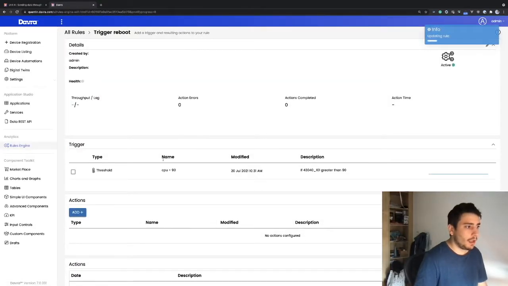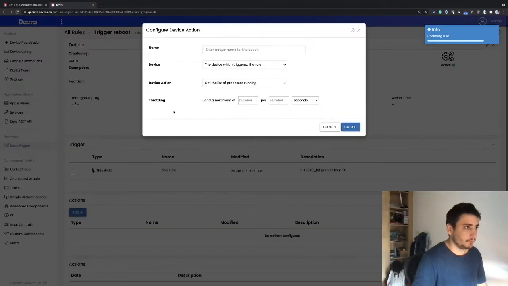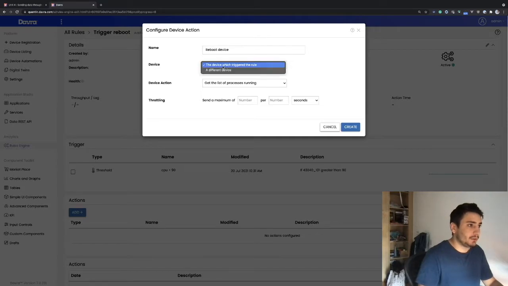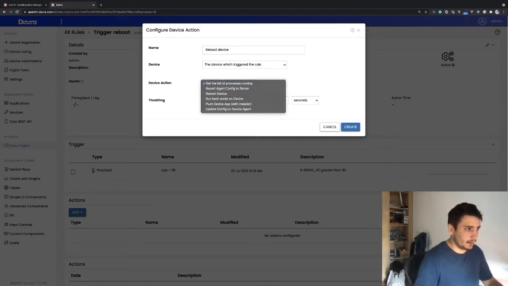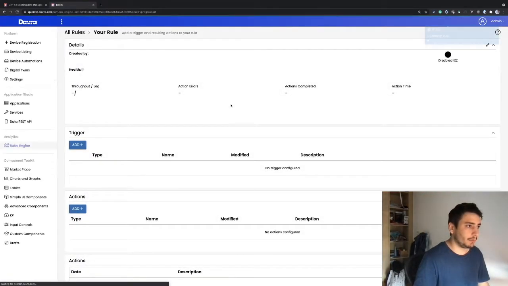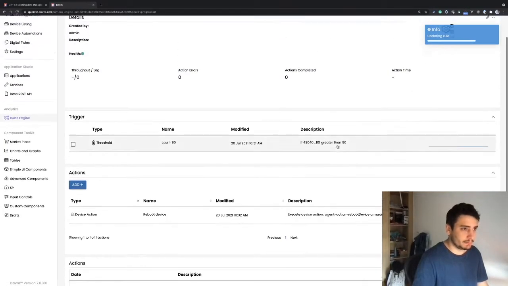Now we're going to explore a new type of action called device action. So, reboot device. Here we can choose what device we want to send the action to. We're going to pick the device that triggered the rule, and here it'll reboot the device. One per one second. Actually, we can say per 30 seconds, whatever. It's not really important here. Okay, that sounds fine. The rule seems to be ready.